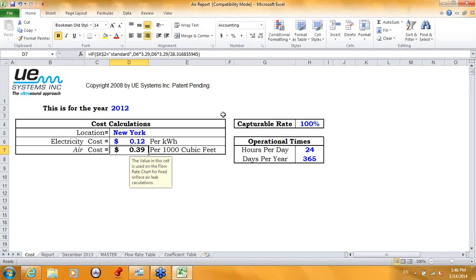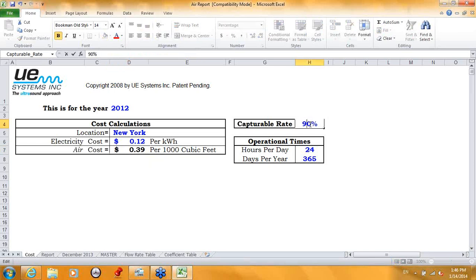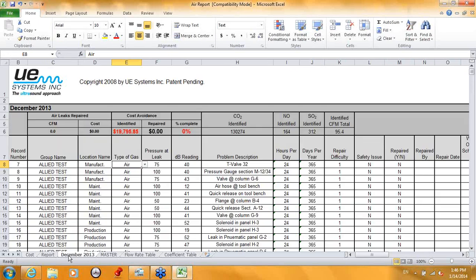And for this capturable rate, these are for people that really understand their compressors. Basically, they know how efficient their compressors are. If you know the efficiency, like if you have a VFD, a variable speed drive, for a compressor, usually they're around 90%. You can type in 90%, saying that you can capture 90% of the total amount. If you don't know what the efficiency is, just leave it at 100. Once you have that all established, just go back to your month and year tab. Out of this one little survey, it's costing us just under $20,000.